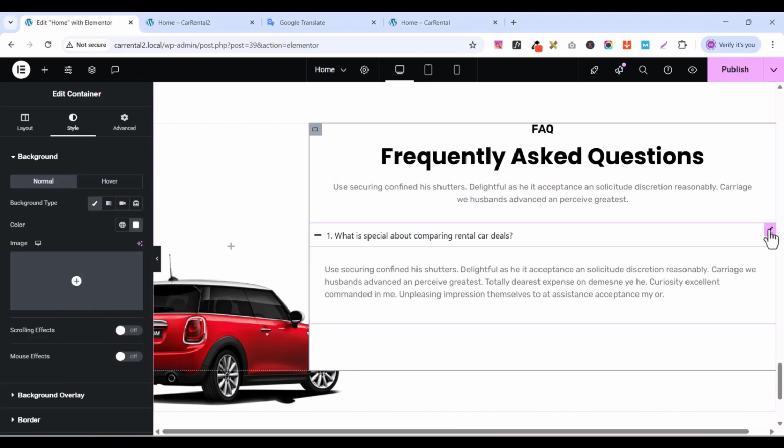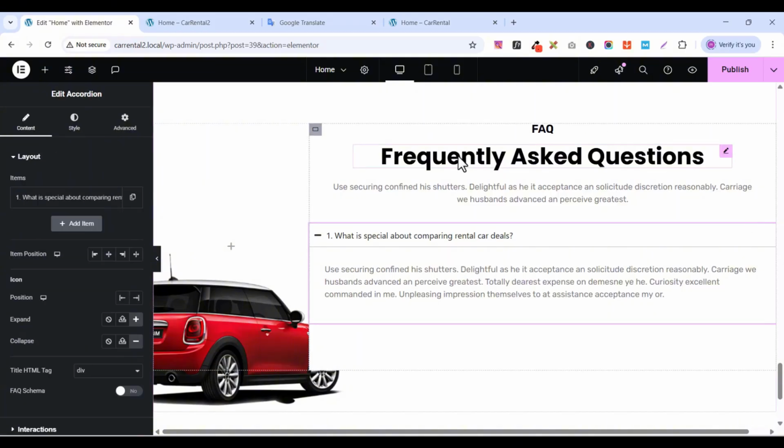So let me select this first one and go back to layout. On the layout, the icon position, I want the icon to be at the right, so I will change the position of the icon to the right. And also I want the icon to be here in the corner here. So on the item position here, I will go to stretch. I will click on stretch like this.